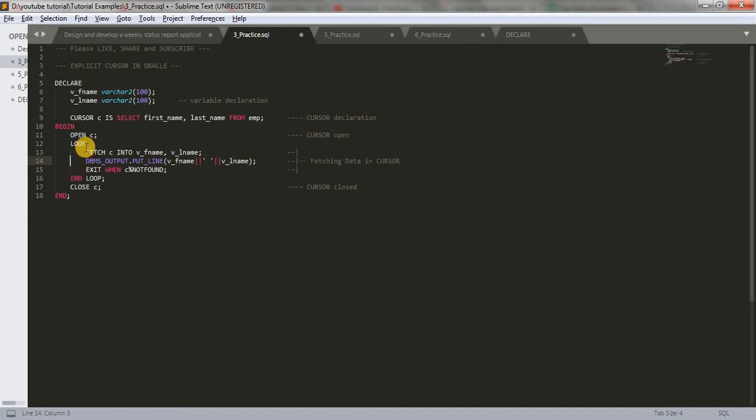So what I have written here, just write loop, the simple loop, and the keyword fetch C into vfname comma vlname. This is our variable where I'm fetching the data. I'm fetching which data? That data which is stored in the cursor actually. And here we have declared the cursor. So this is how we can fetch the data.